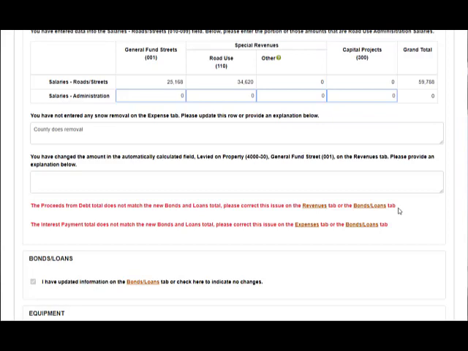It also says that the interest payment total does not match what was on the Bonds page. So we've put something in on the Bonds page again and not correctly taken care of it on the expense page. We'll want to go back to the Expense and Revenue tabs and double check those with our Bond and Loan tab to make sure that all of those numbers are the same. Once they are, our red errors will go away. These errors are also showing up as orange boxes on the Revenue and Expense tabs as well.